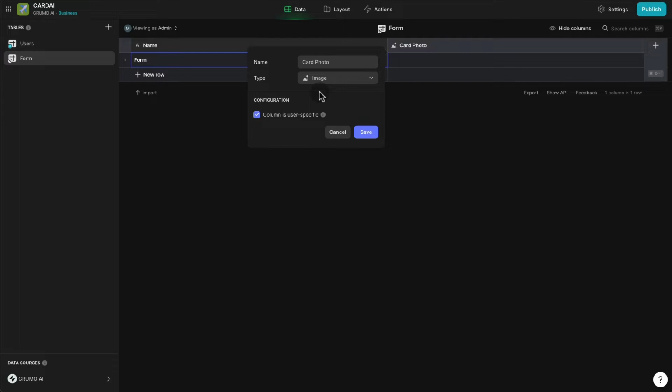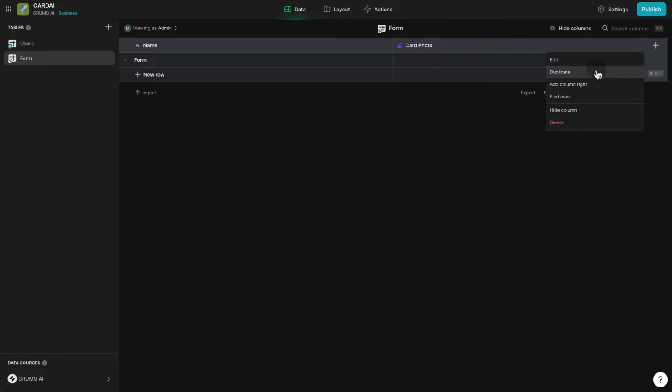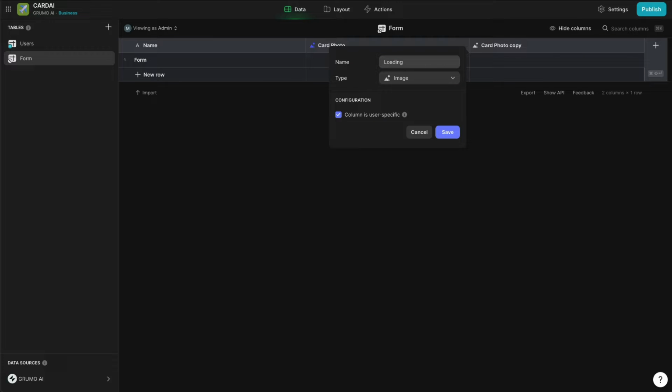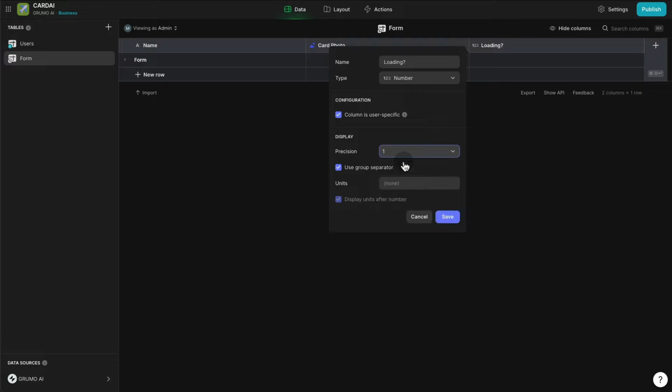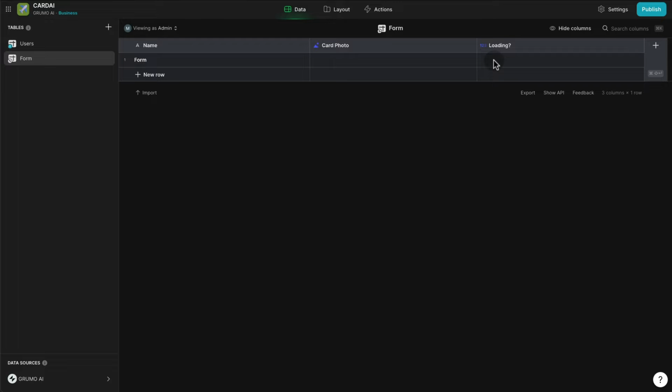Next, a user-specific column, because we want anything that is uploaded to be specific to the person that is using the app. So that way we're not sharing data across all the users of this app. Then we're going to add a column called loading of the type number, precision 1, no need for the group separator. And this is just so we're going to have a loading GIF or spinner while we wait for AI to extract the data.